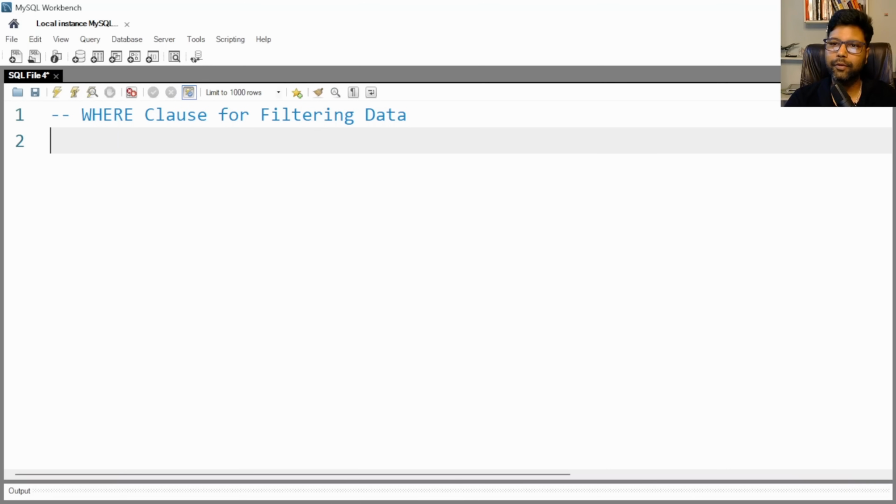Now let's talk about the where clause. The where clause allows you to filter your results based on specific conditions. So let's start with a basic example. We'll use an operator here. Let's say I want to filter the data where the unit price of a product is greater than 50.